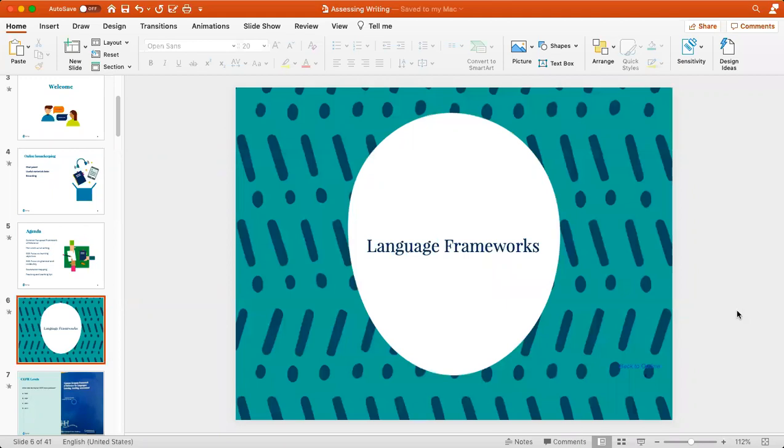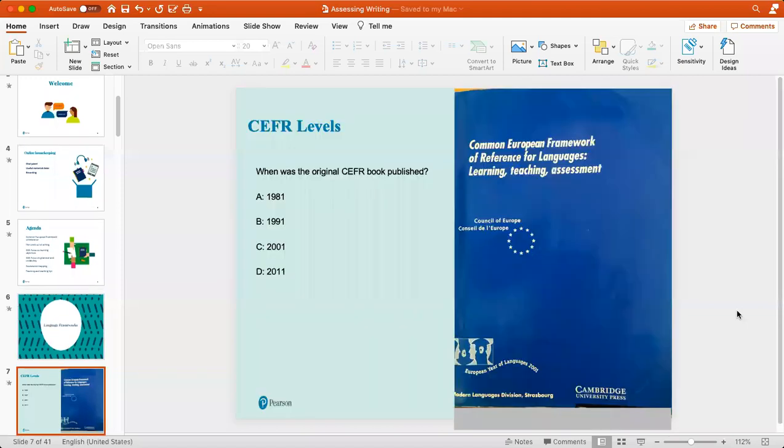So in terms of looking at writing, I think the best approach is, as I say, from both the top down and the bottom up. In terms of the top down, we're looking at language frameworks, things that tell us about general competency in language and how the skill, in this case writing, fits in with that general framework.